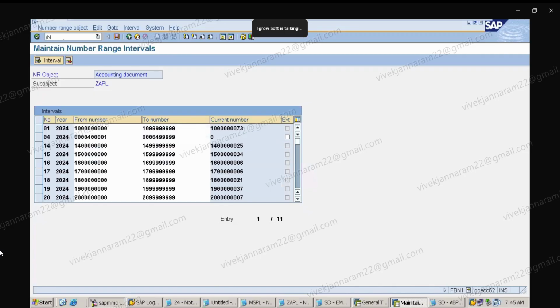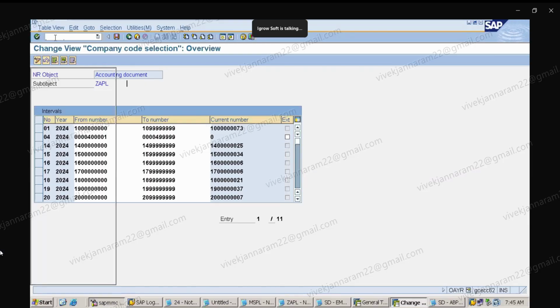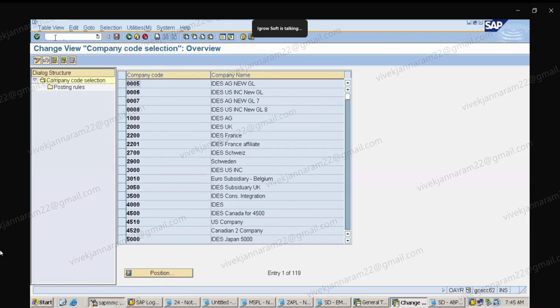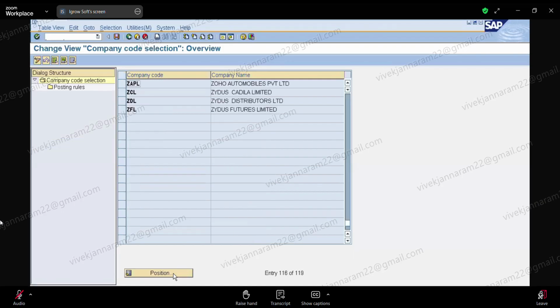Now next one, OAYR, posting rules. Here I am telling when I will post the depreciation. If I post yearly, what will happen? My periodic reports I don't get correctly. I want to know periodic profit or loss. If I don't post depreciation period wise, how will I get it? So my company code is ZAPL. Select ZAPL. Click on the posting rule.